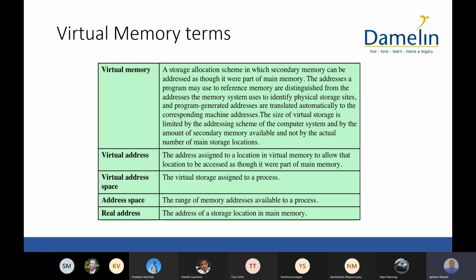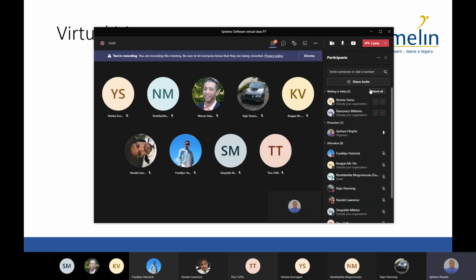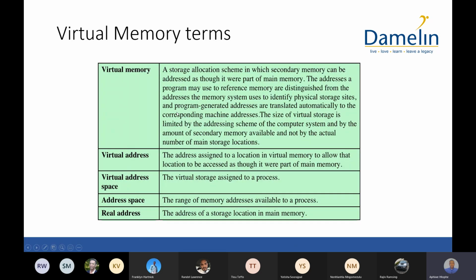Okay, so some of the key terms that we use in virtual memory. We already defined what virtual memory is: a storage location scheme in which secondary memory can be addressed as though it was part of the main memory. The addresses a program may use to reference memory are distinguished from addresses the memory system uses to identify physical storage sites. Okay, so what is virtual and what is physical? Physical means there is a physical component that you can touch and feel that is present and has memory locations. Virtual is something that's created dynamically.